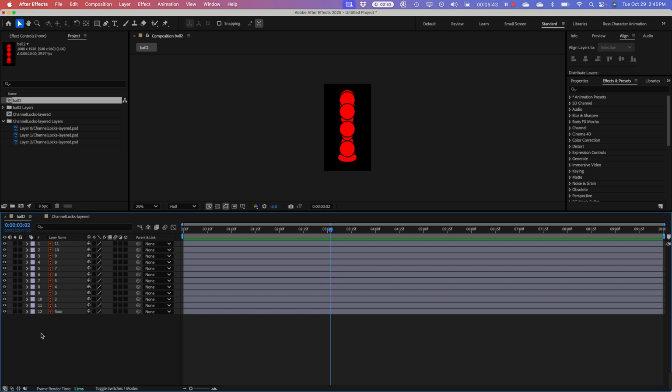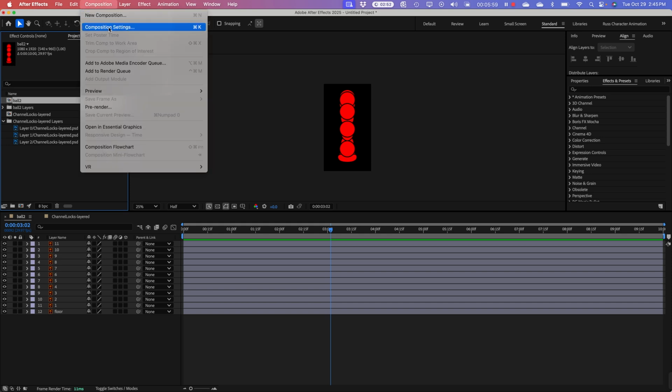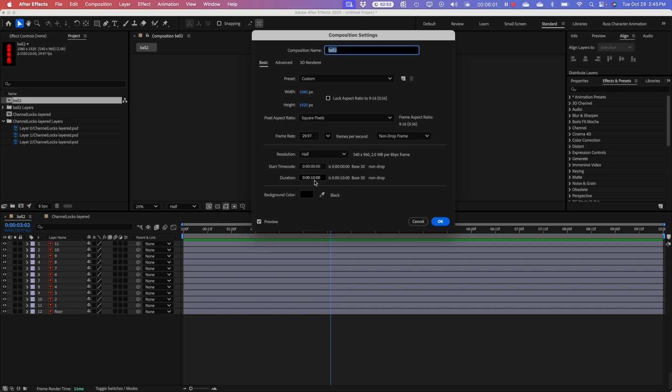If I do one per frame, I'm actually going to shorten this down to 5 seconds. So I'm just going to go up here to this ball composition in my project window. And if I select that, go up to composition settings, I'm going to change my duration from 10 seconds to 5 seconds.